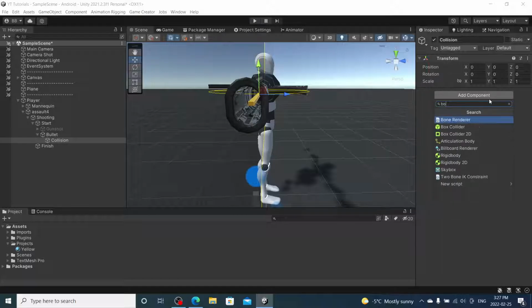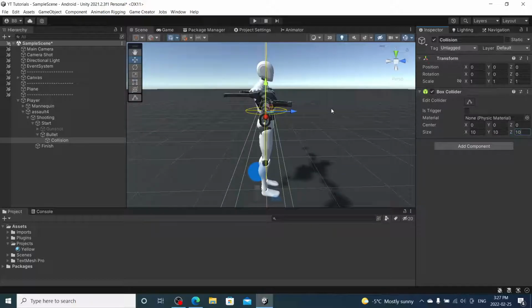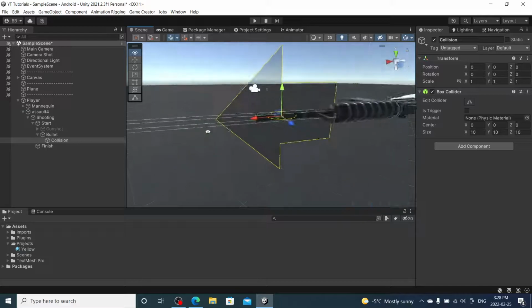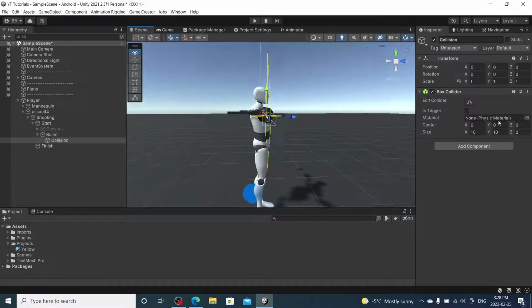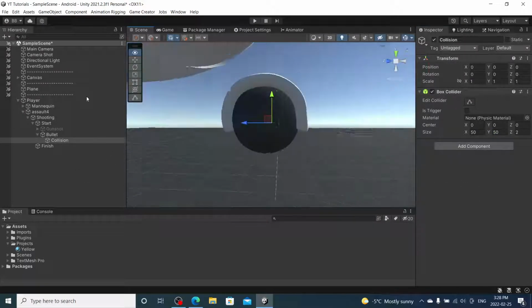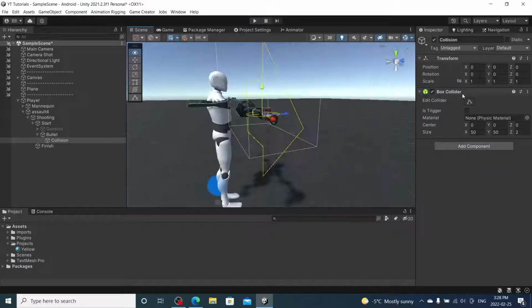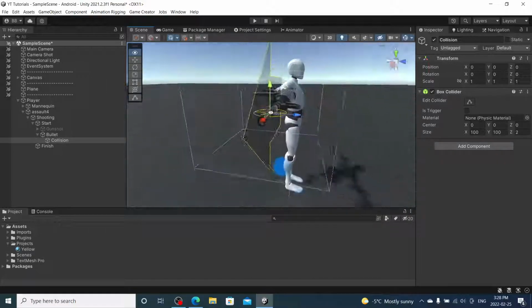Add component, box collider. This box collider is going to be bigger than the actual bullet itself, like 10 times as big, because you want to make sure it actually hits. Maybe not lengthwise, but let's go back to 2 on that. There we go. That's a good width for hitting somebody. Even with that being 50 times bigger, it's still going to be hard to hit somebody, so I'm going to go 100. Alright, so that's our bullet, and that's the bullet's collision.